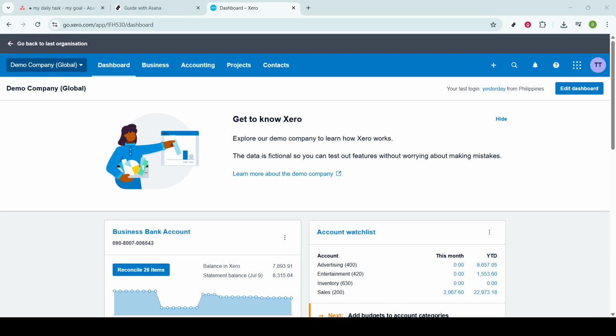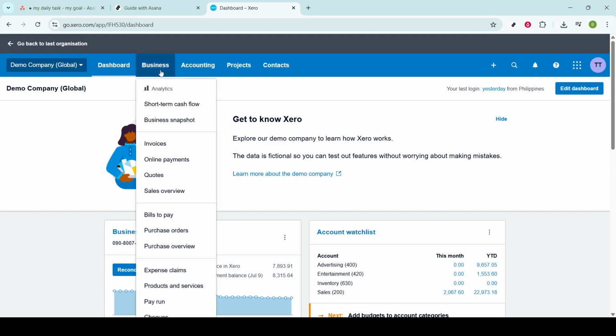You'll want to click on Business. This section is your gateway to most of the business tools available within Xero. Once you're in, choose the option titled Products and Services. This is where your inventory management takes place, offering you control over your product details and stock.